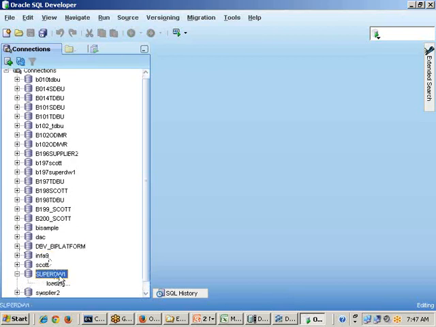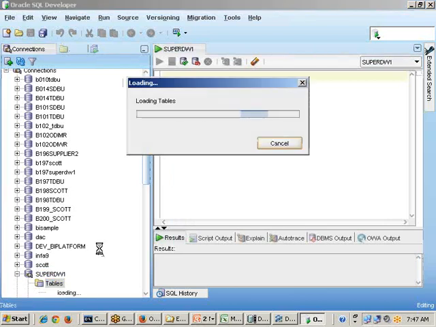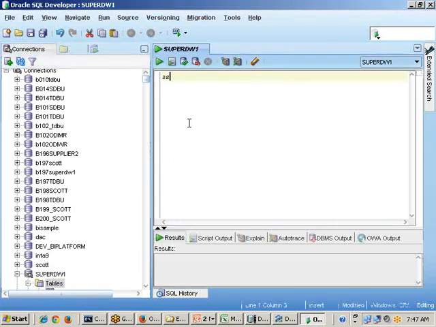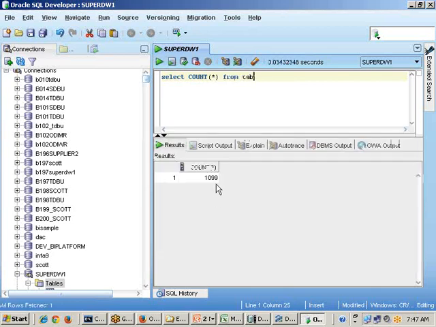I have here Super DW1. Super DW1 is given by the Oracle guys only. We have a lot of tables available. If you want to see the count of tables, select count(*) from TAB. How many tables are available, sir? 1099 tables are available. This many tables are given for you.